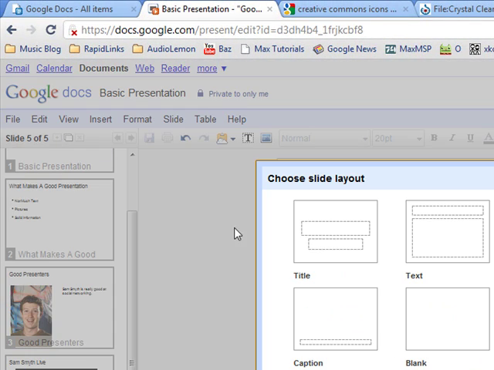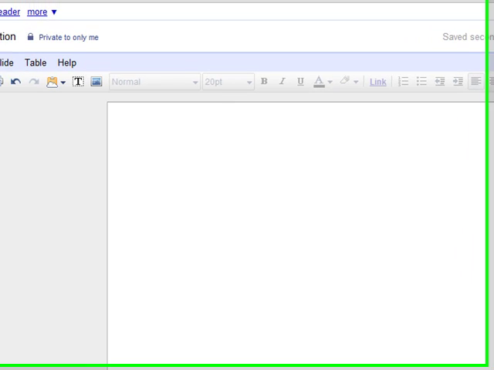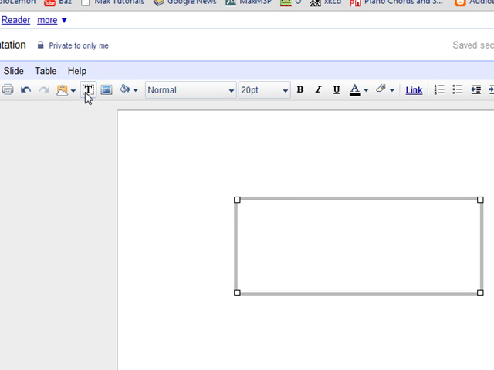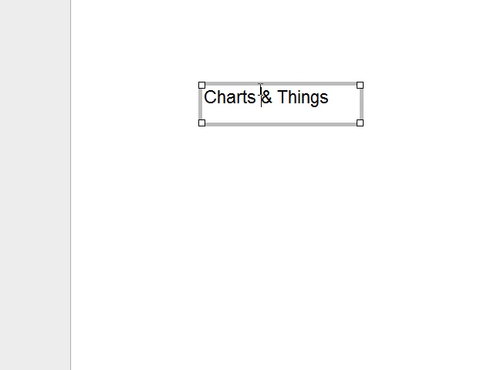Add another page. I'll add a blank page. And oh, maybe I want some text, so I'll just hit T, and I'll go charts and things. So we can add charts. You can actually make charts, generate charts in a spreadsheet, which I will have another little video on.